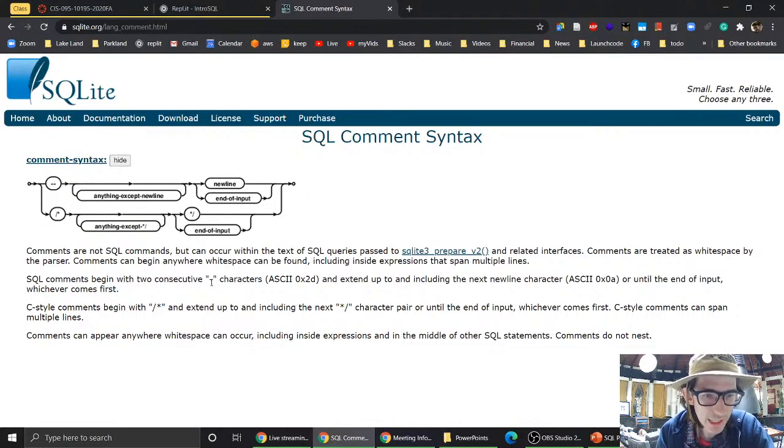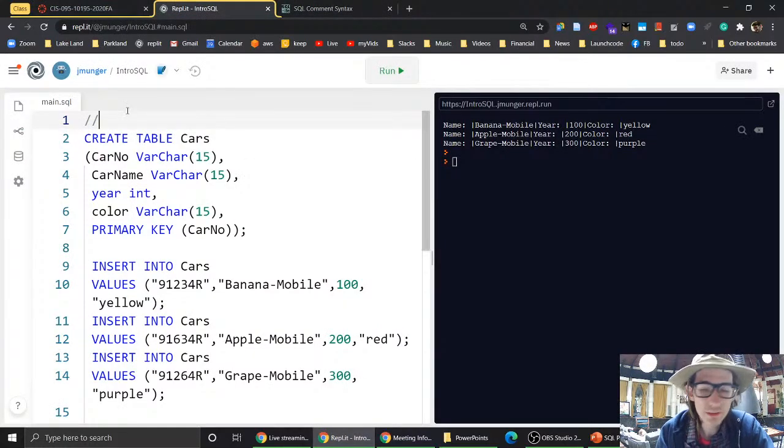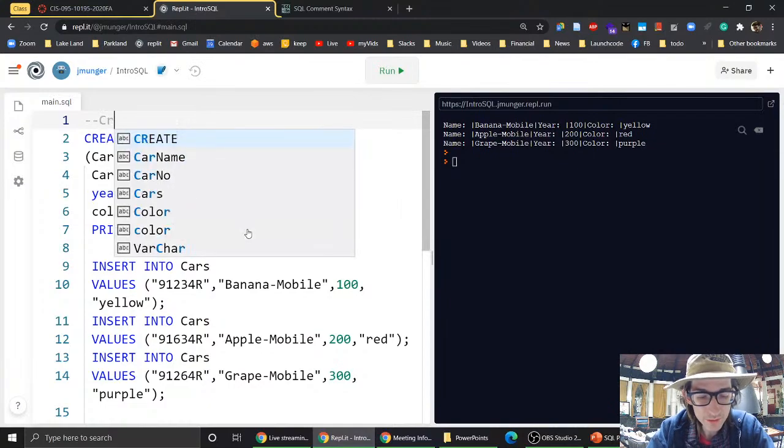Two consecutive dashes. Begin with 2 and extend up to and including the next new line character. Okay. So we just have to do this. Dash dash. There we go. And let's see.